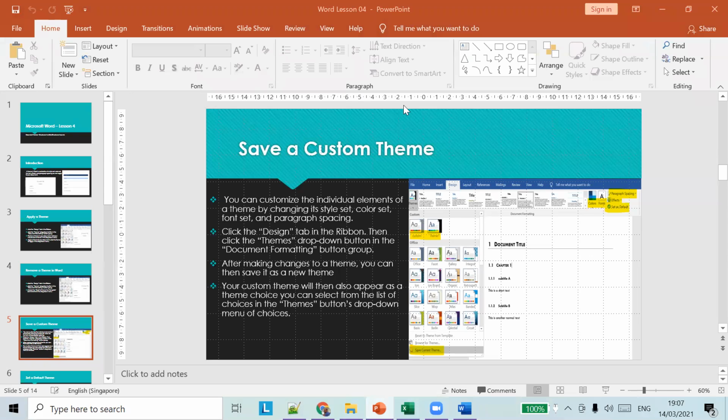So we saw how to apply a theme. We saw how to create our own themes. We saw how to remove a theme from the document. So any doubts up to this? We have learned some things now.